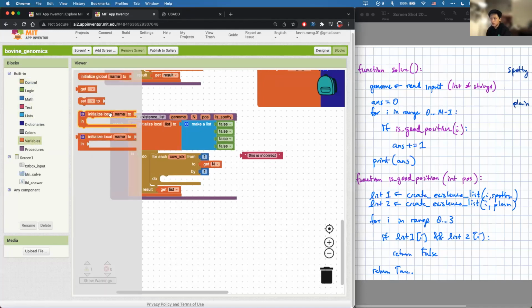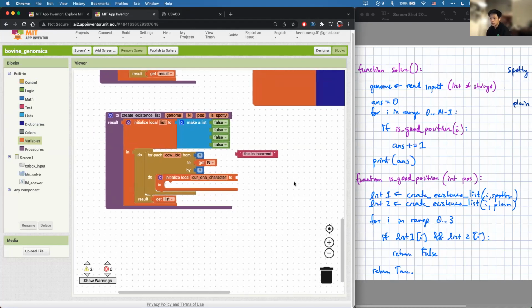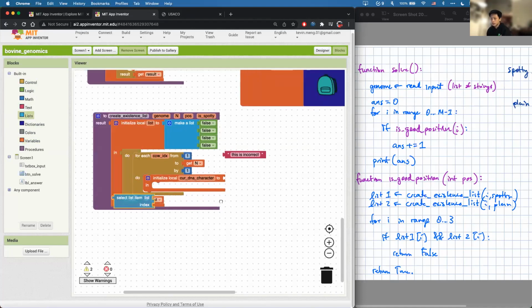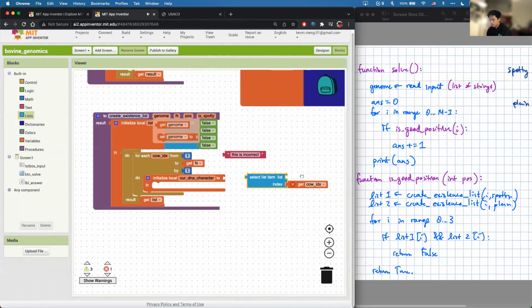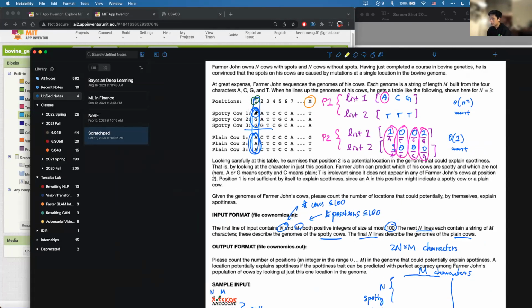Let's create a new local variable just to make things clear. This is the current DNA character, cur DNA character. We're going to initialize it by selecting the cow-indexed list item in the genome. This will give us an entire slice that goes row-wise. Now we want to get to the position. At position 5, for example, we slice down, and the exact thing we're looking for is this C right here.